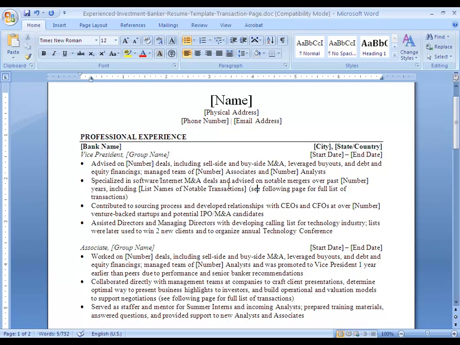And then at the bottom, they are talking about the sourcing process, developing relationships, and developing calling lists for the technology industry. The reason this is important is because as you move up in investment banking, it really becomes more and more of a sales job versus an analytical job. At the top of the food chain, basically your only role is to bring in new clients for the firm and then hand them off to other people to actually execute the deals and get the company sold, sell it to investors, or help it buy another company. So at the VP level, it becomes very important to indicate your relationship development skills, how you've helped senior bankers bring in business. And that's what this person is doing right here.